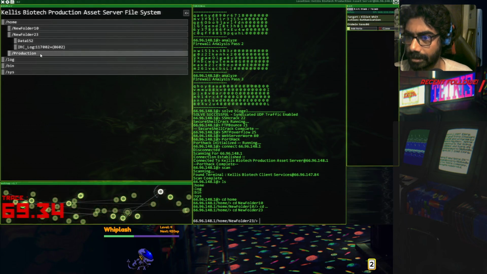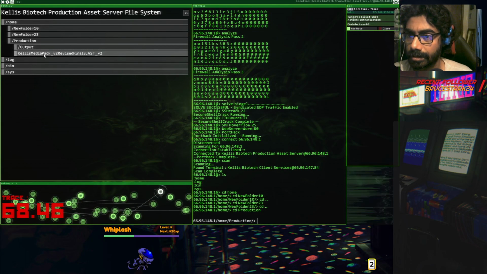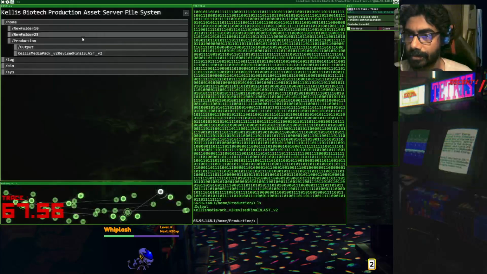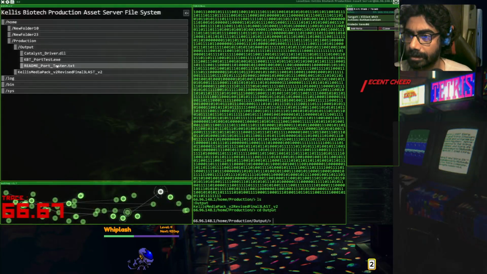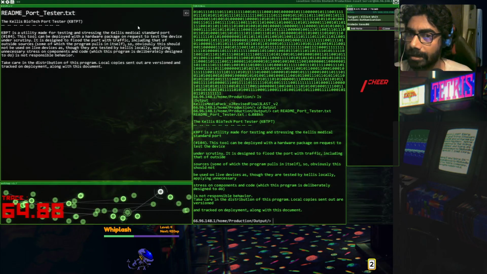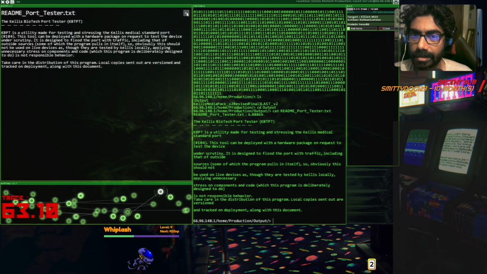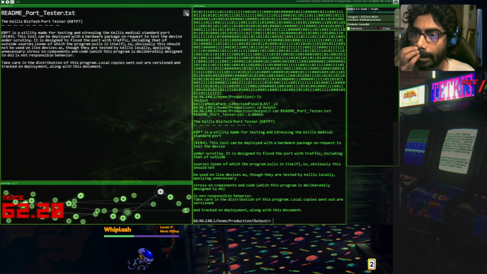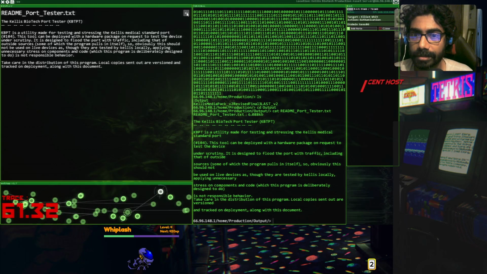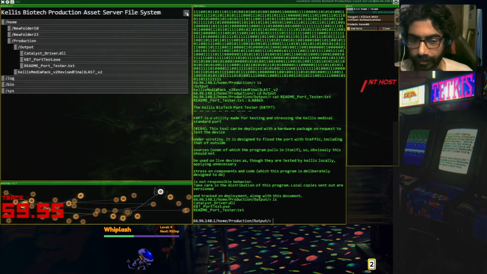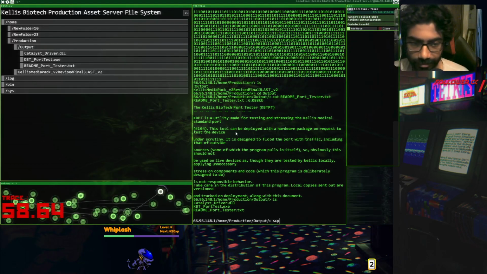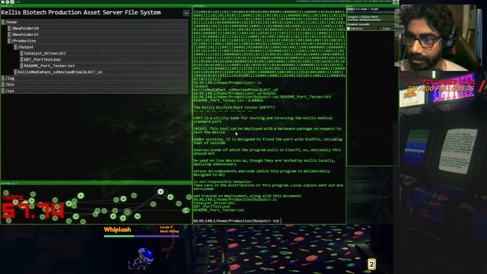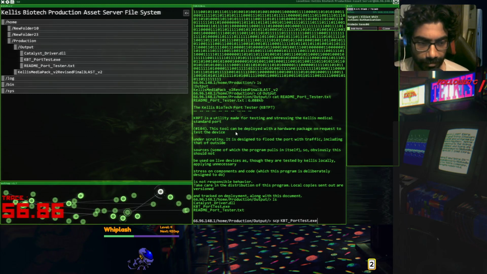IRC logs. IRC logs production. What is that? That's a program. Output. KBT port tests. Is a utility made for testing and stressing the Kellis Medical Standard Port tool. Ah, sweet. This tool can be deployed with a hardware package on request to test the device under scrutiny. You know what? I will read this in leisure because I don't like doing that with a timer on.